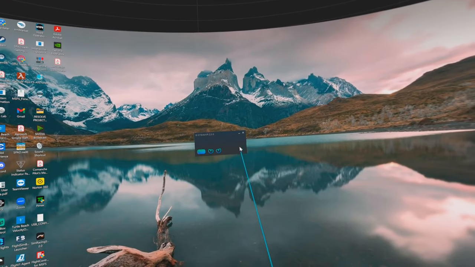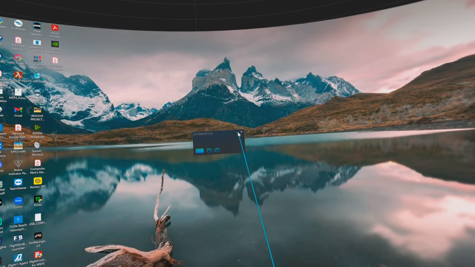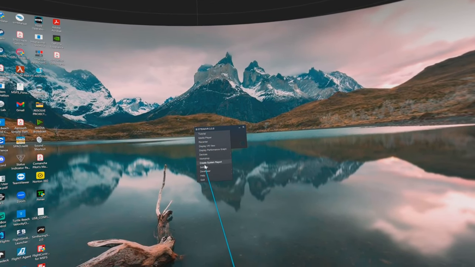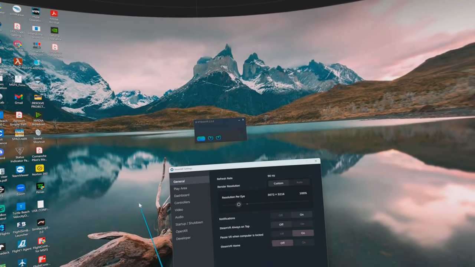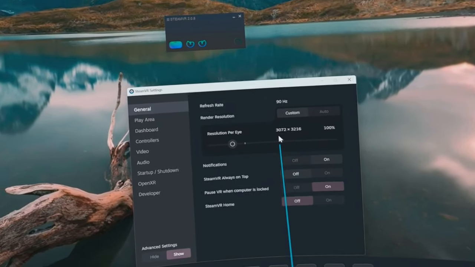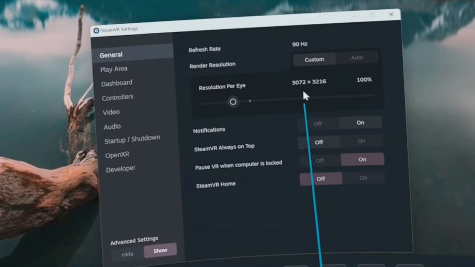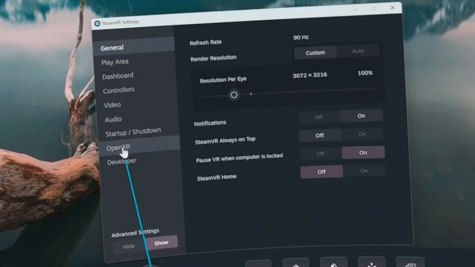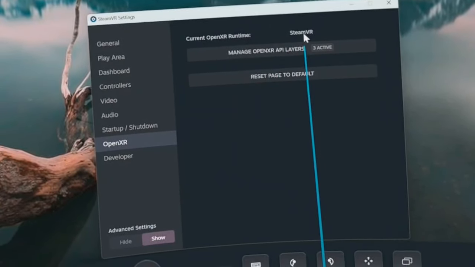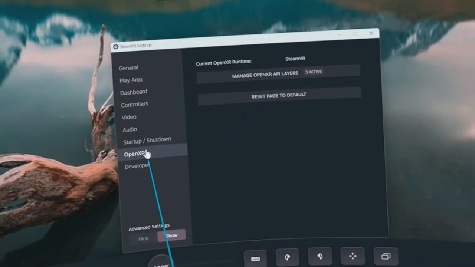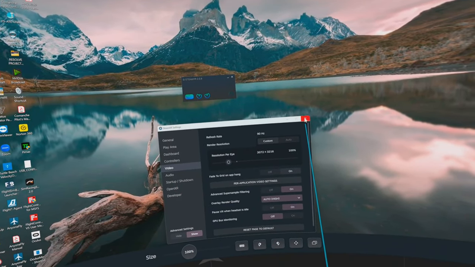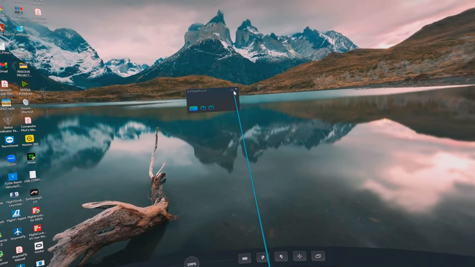I then normally close various applications that have opened, and here we can see Steam VR is running, and we can take a few moments just to check the settings. Under the General tab, we can see that the resolution is 3072 by 3216, which is godlike, which is what we set in Virtual Desktop initially, and our OpenXR runtime is Steam VR. So that is all as expected. I can now close this, and I'll take the opportunity to minimize the Steam VR settings.